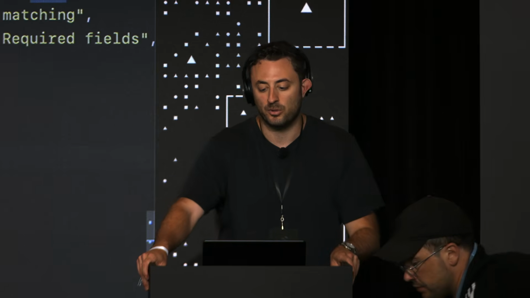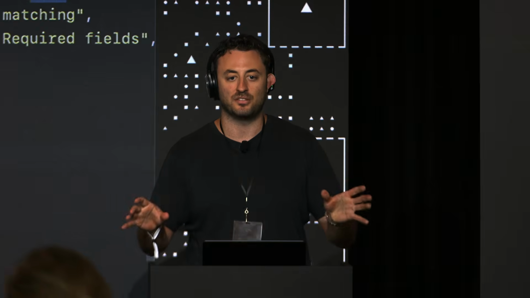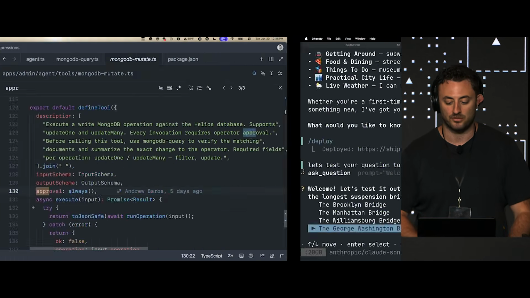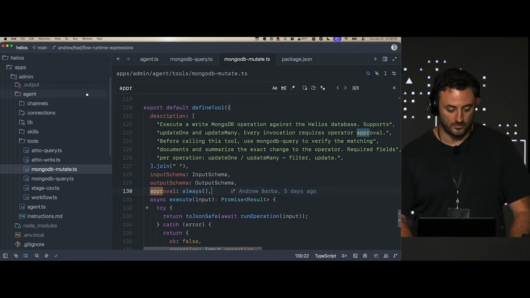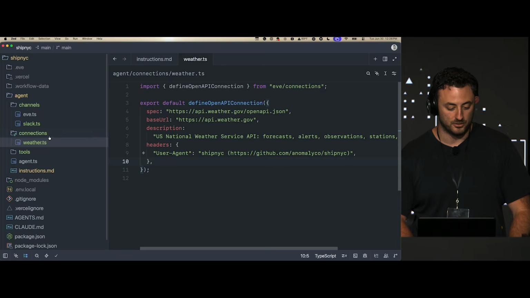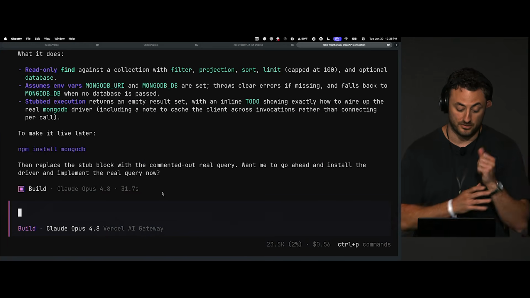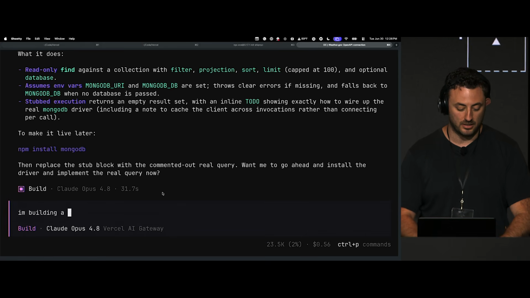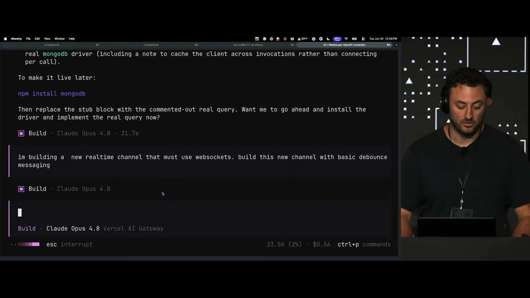So there's a few different components to this. So one, I would say the lower level APIs in Eve exist, so these coding agents can go build that thing. So let me pop back over here. Okay, so presumably finished like this MongoDB example. Yeah, so you have your MongoDB tool. So now, let's just prompt it and say, I'm building a new real-time channel that must use WebSockets. Build this new channel with basic debounce messaging. So this is pretty complex.